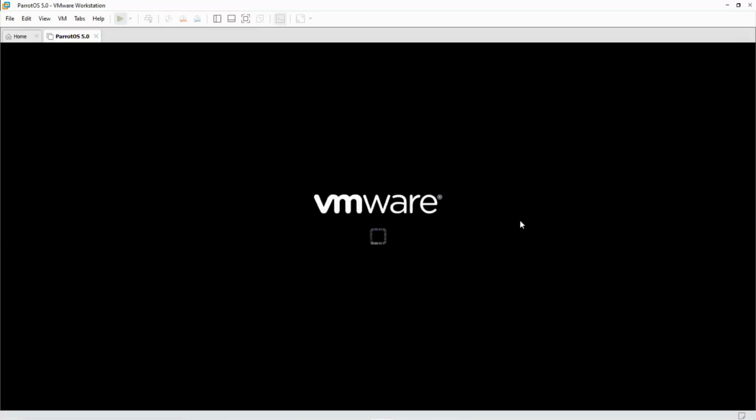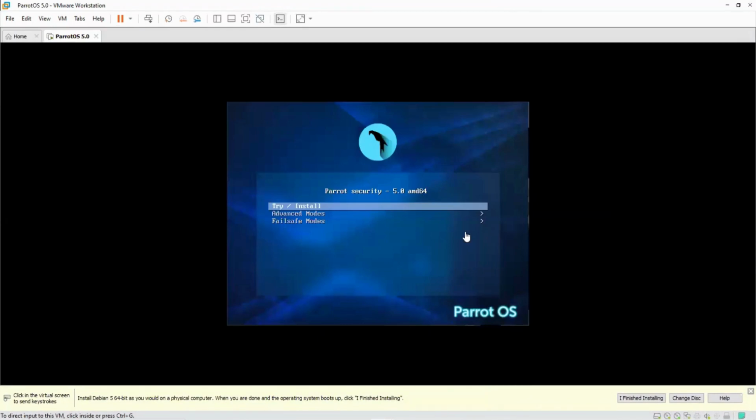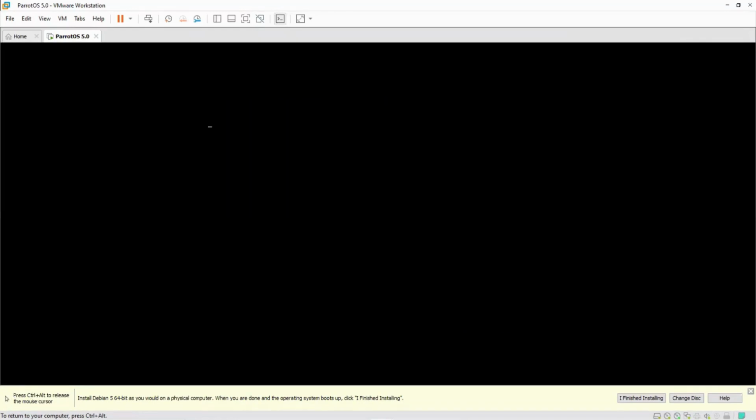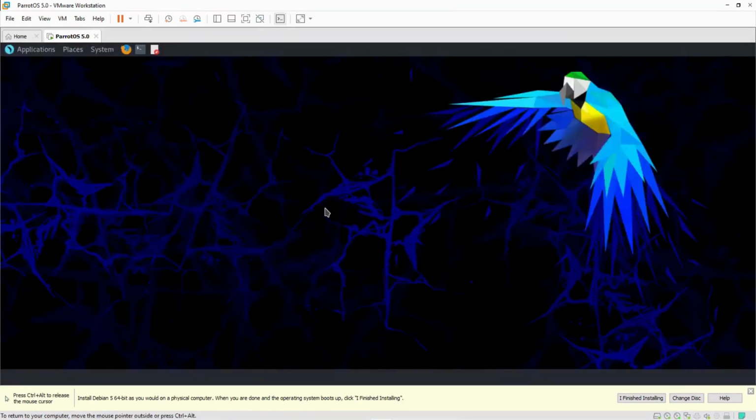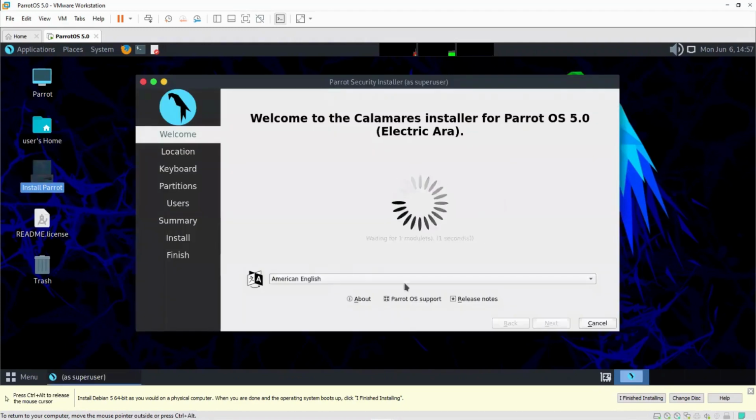Yeah, so we have Parrot now running. So after that, I will select my first try/install. I'll select this one to install directly, so the first option. Yeah, so this is the desktop view of Parrot Security operating system, but we're not done yet. We'll have to install this properly. So I'll double click on the install Parrot icon here, and it's running.